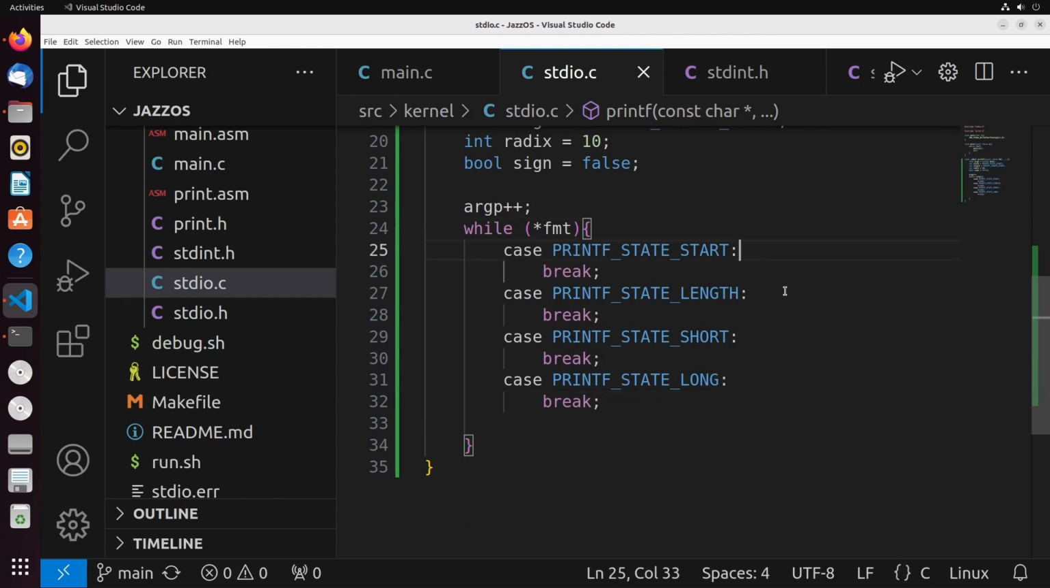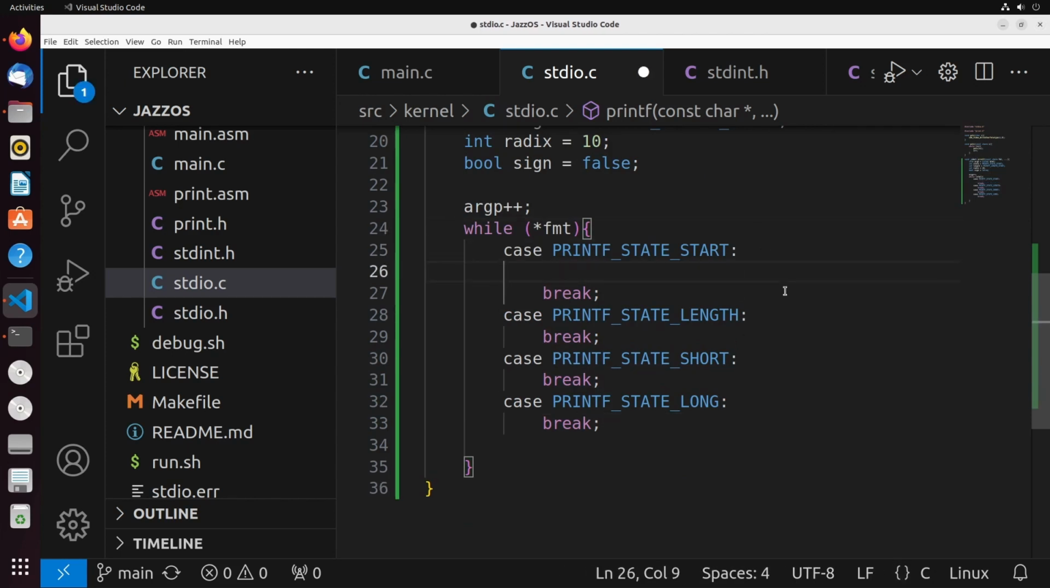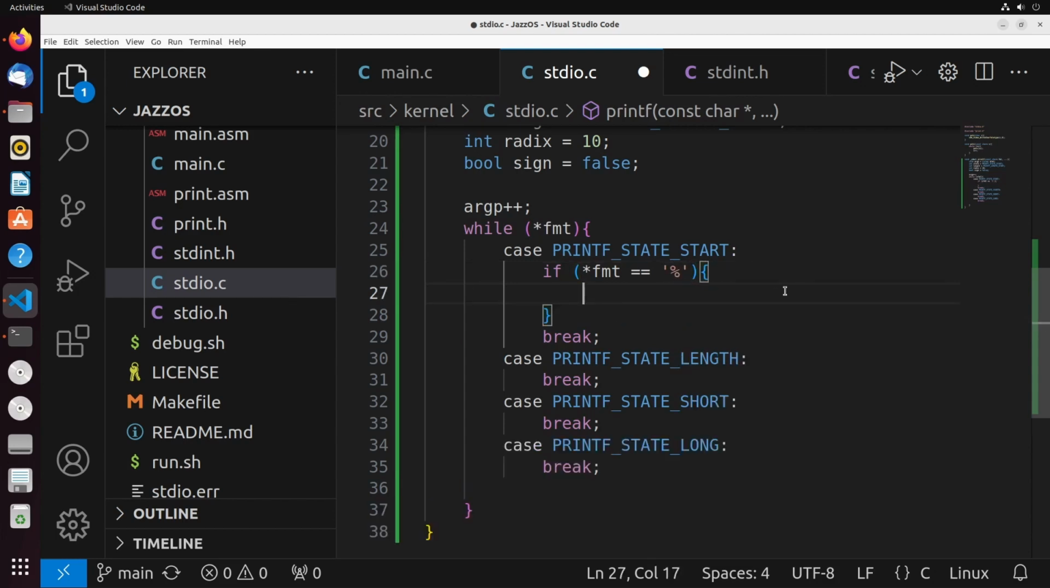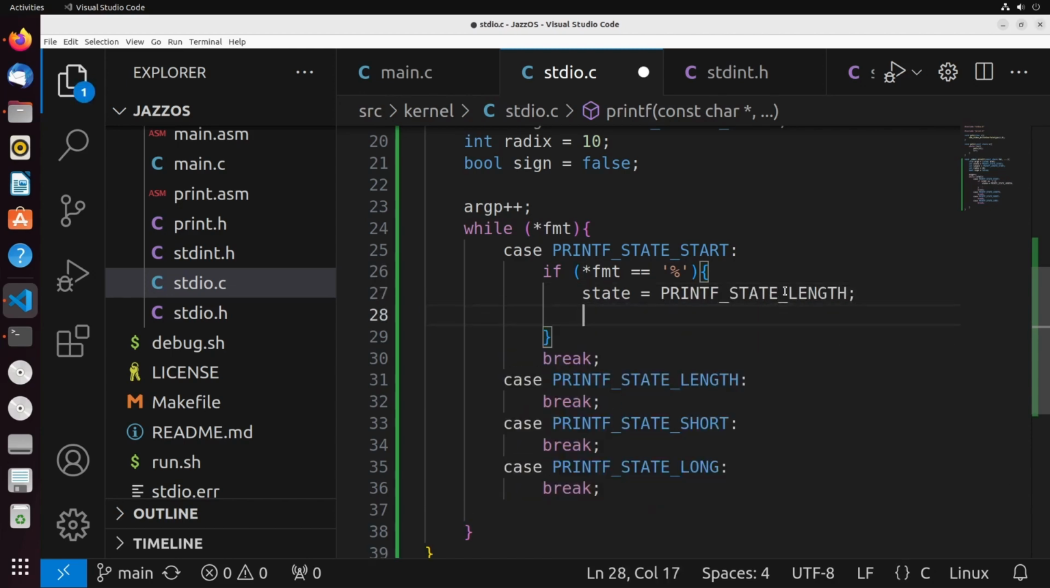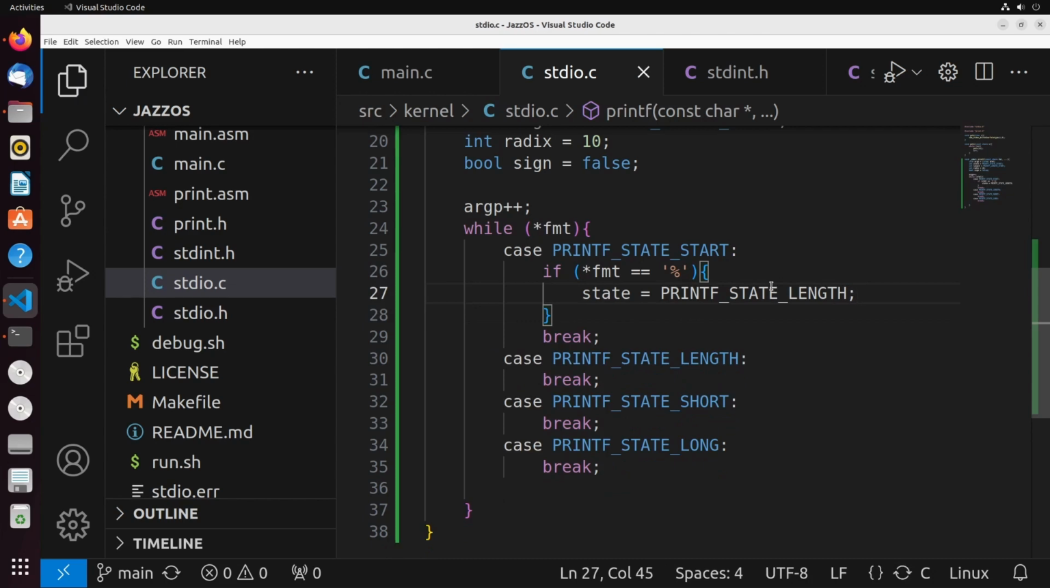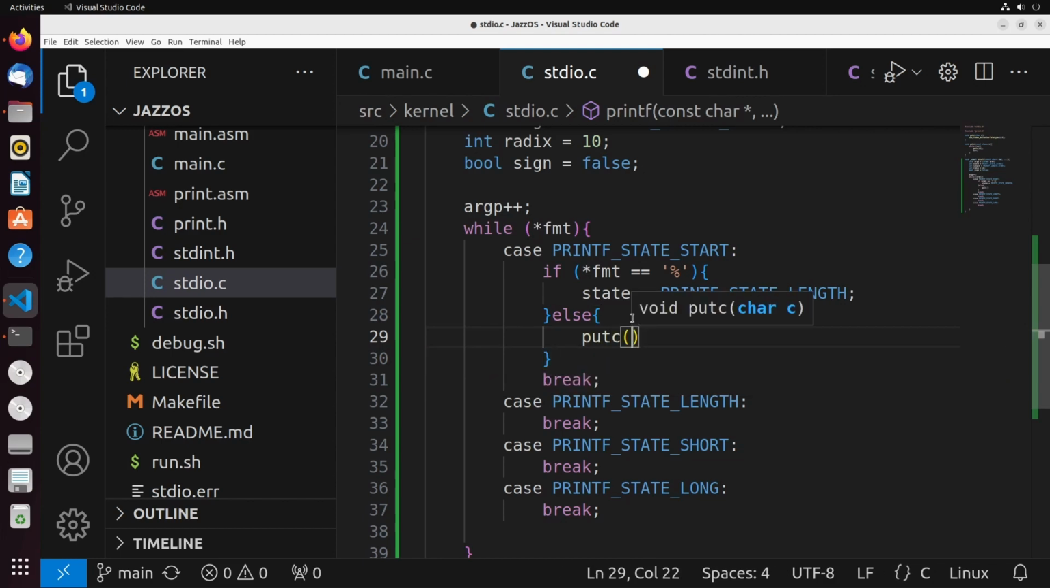So at the start, what we're looking for is a % sign. So generally what I could do is I could say if star fmt is equal to the % sign, I could set the state equal to printf underscore state length, because now we're checking to see what the actual length of that format is going to be. If we don't get that % sign, well, I'm just going to put C with that format variable. So I'm just going to simply print it out.